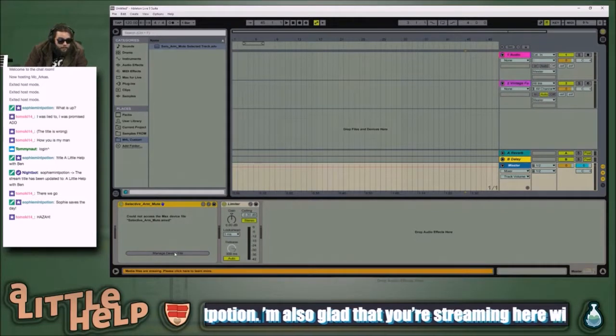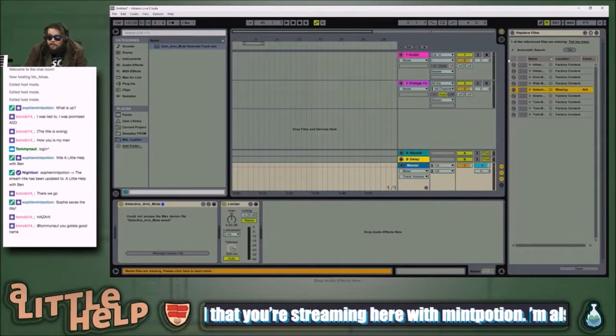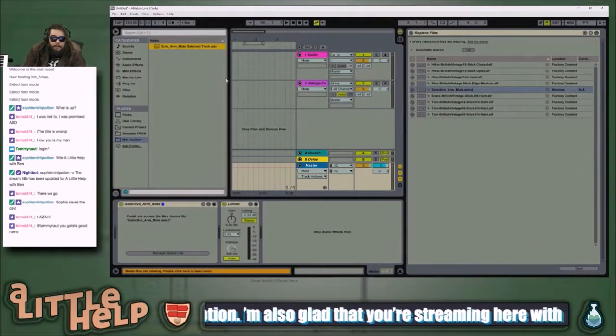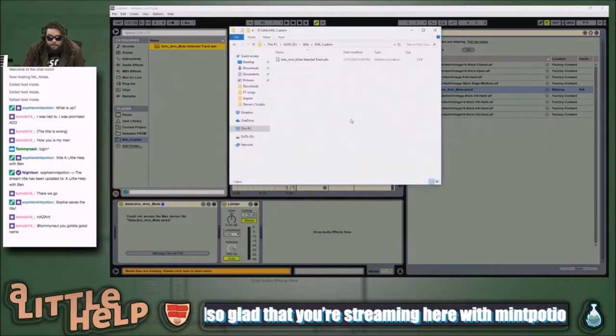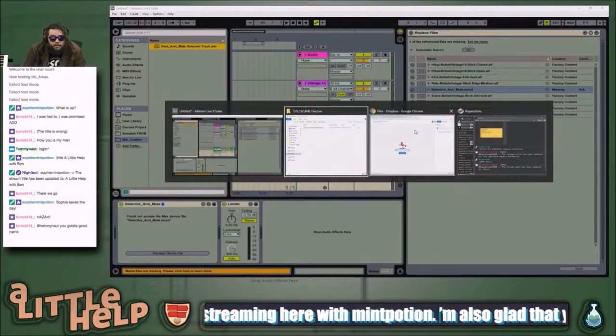Manage device file. Cannot access the Max device. What is wrong? Location missing. Oh, it's an AMXD. That's the name of the file. ADV does nothing.